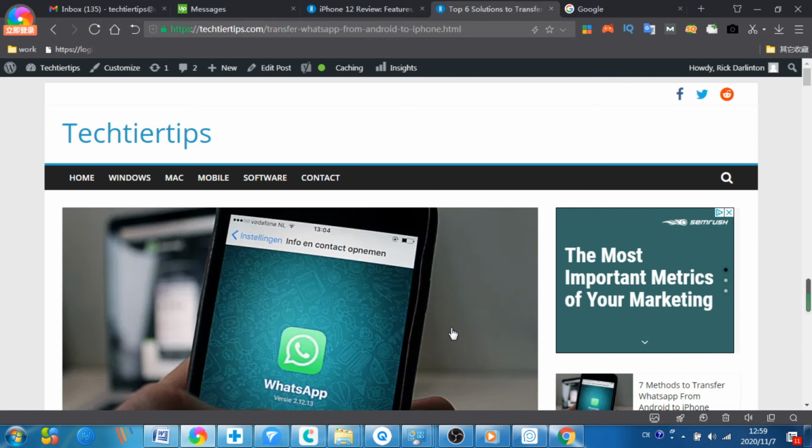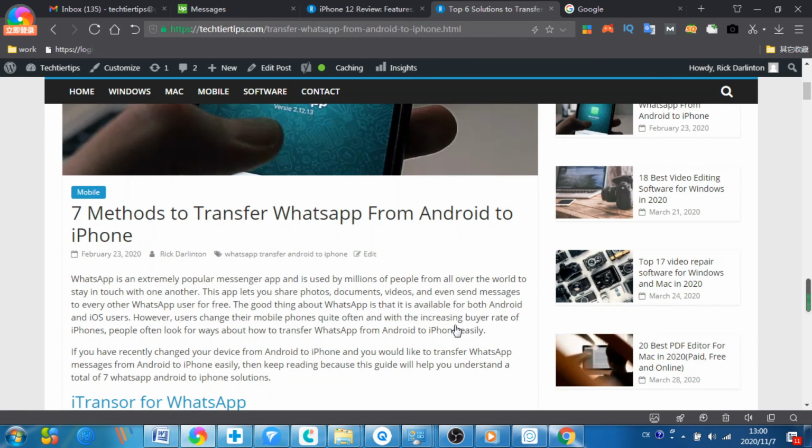You may want to ask, are there some free software or free tools you could use to transfer WhatsApp from Android to iPhone or from iPhone to Android? I'm sorry to tell you that at the moment it's impossible because the Android system and iOS system are not compatible with each other. So this means there is no free software or free solution that could be used to transfer WhatsApp between Android and iPhone.